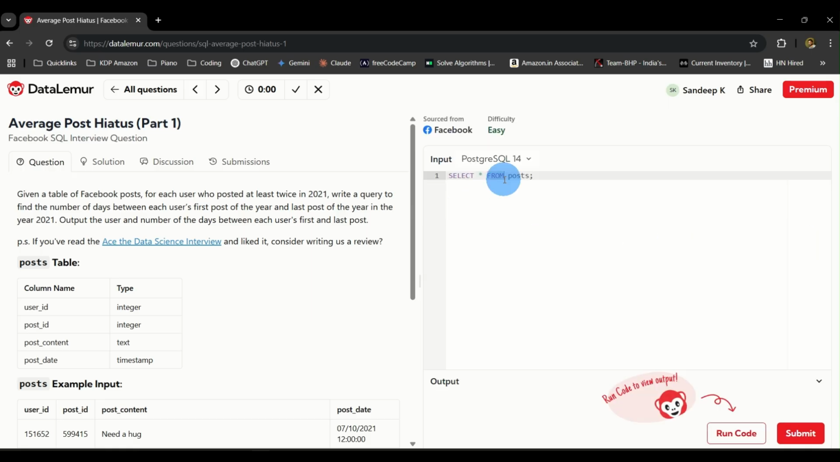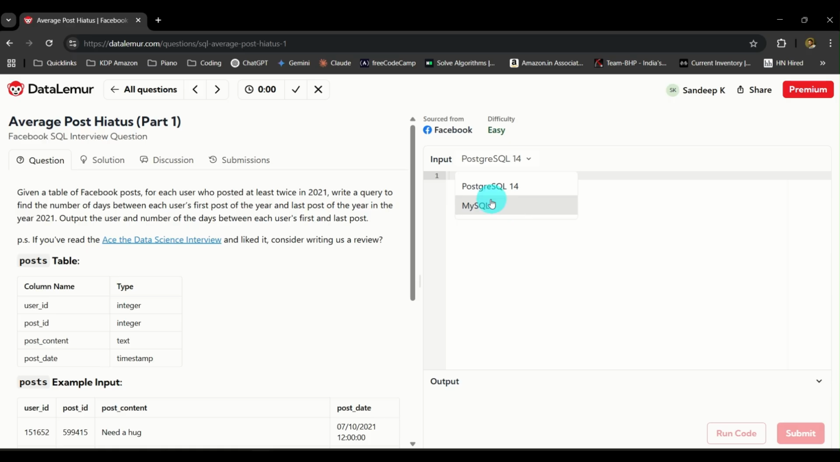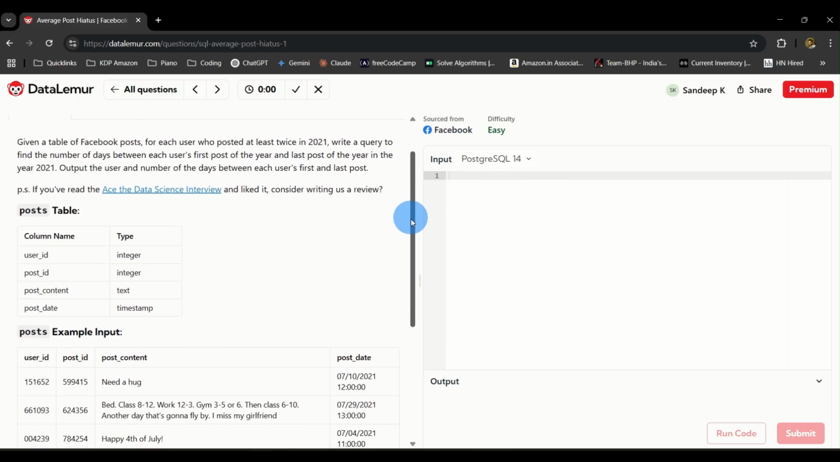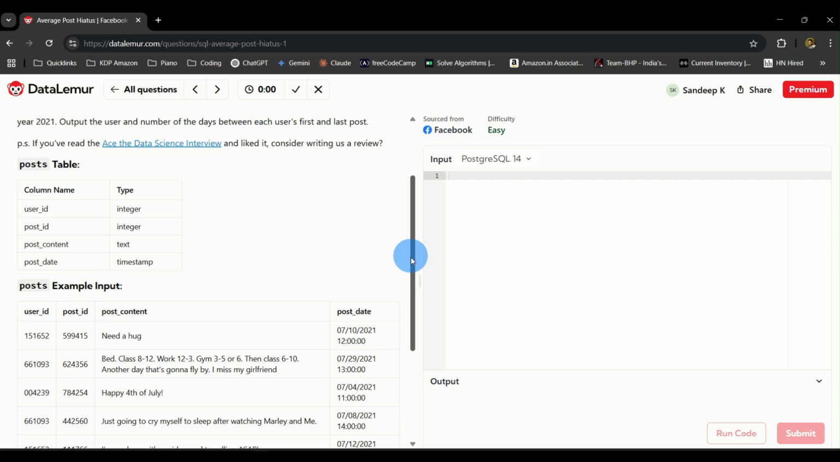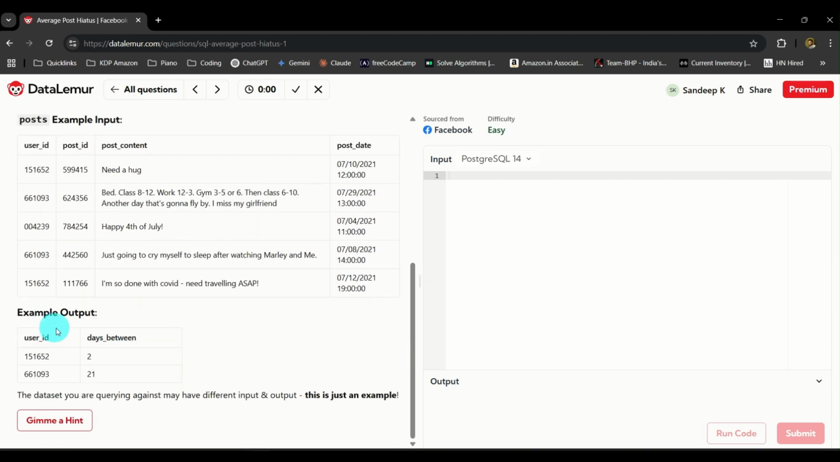Okay, great. I'm going to remove all of this. We are using Postgres SQL to solve this question. You can also use MySQL, which is provided here. In case there is any slight change in syntax, please consider that while you are writing your query. Now, below you have some example input and you will also have an example output. So we need to display the user ID and the days between their first and the last post.